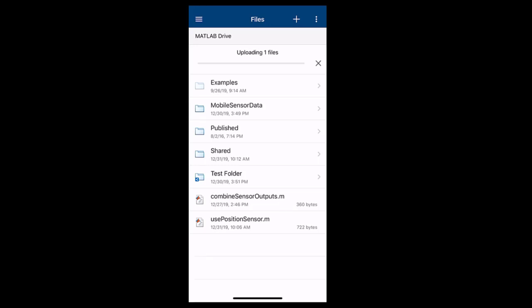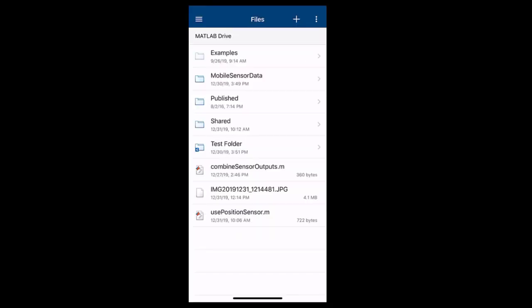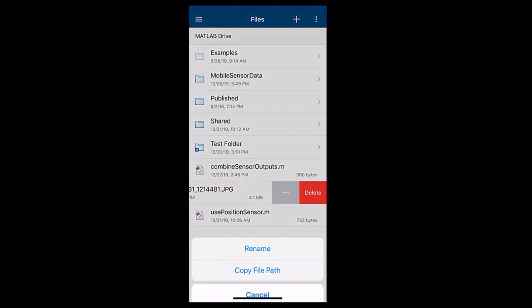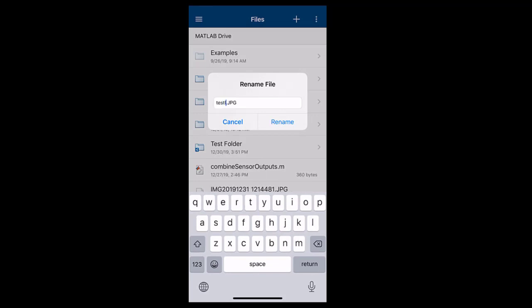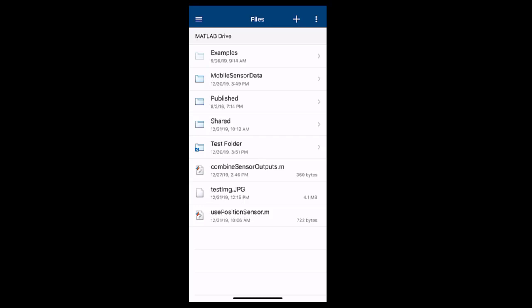Now that I've taken the image, it's being uploaded to MATLAB Drive, which is where I will sync all my files and my data. The image was uploaded as a JPEG with a name that was auto-generated. Since I'm going to be using this image, I need it to be something meaningful. Let's rename it to be test.img.